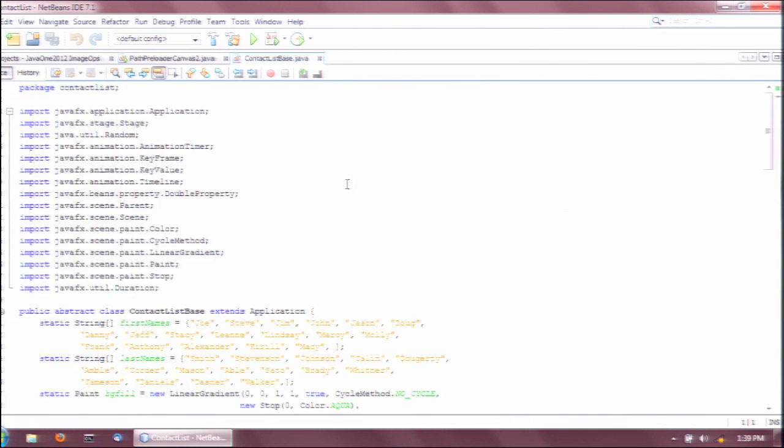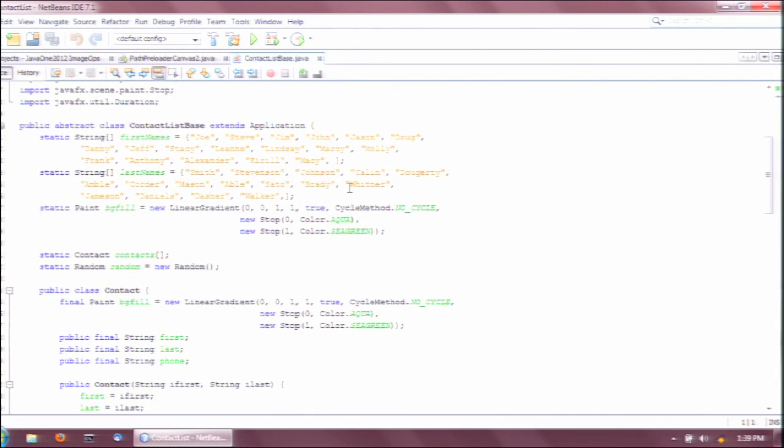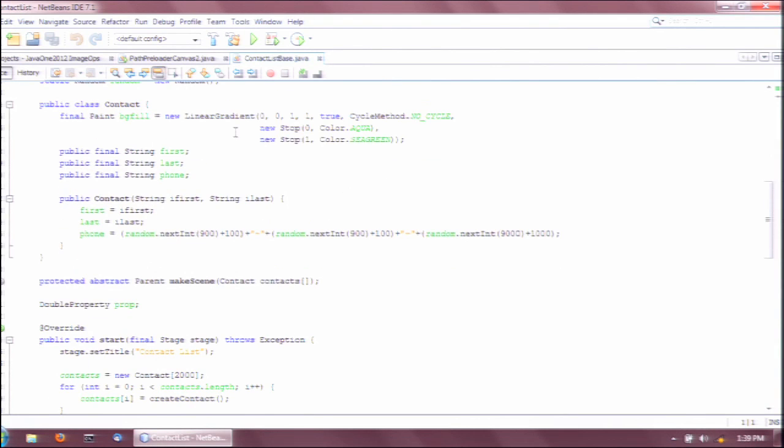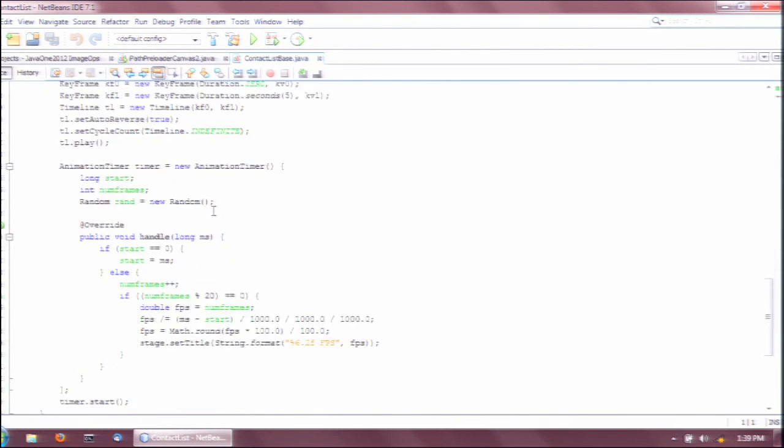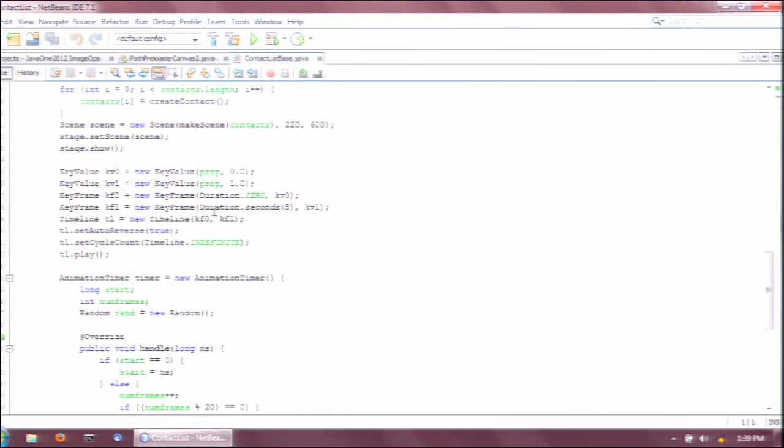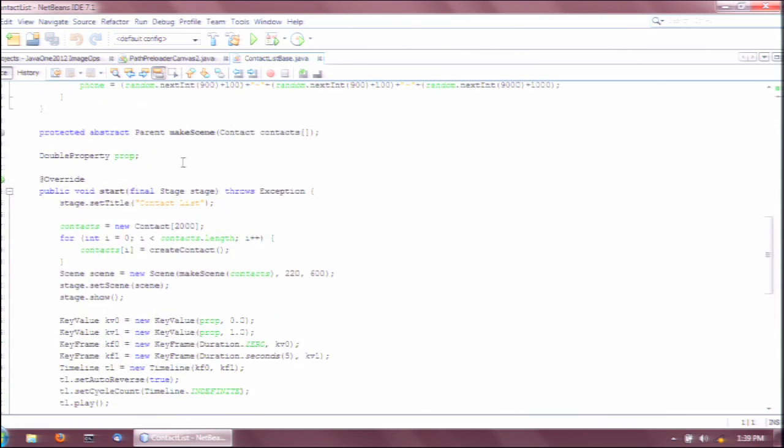So Joe and I worked on a little demo that basically just creates 1,000 contacts, actually up to 2,000 contacts, and then animates scrolling up and down through those contact lists and prints out how fast it can do it. We call this make scene method so that we have two different implementations, one that will use a scene graph and one that will use a canvas.